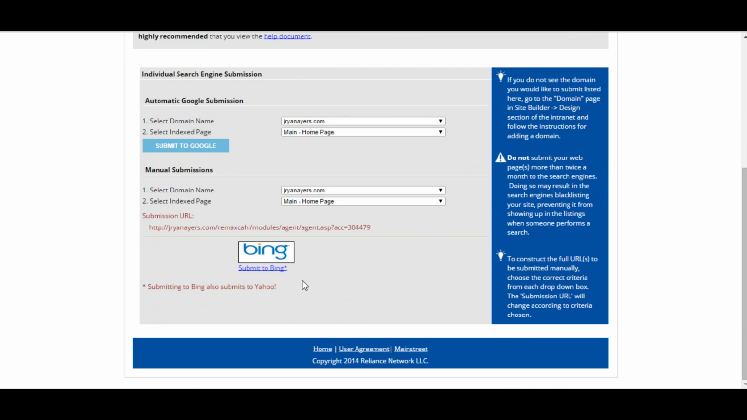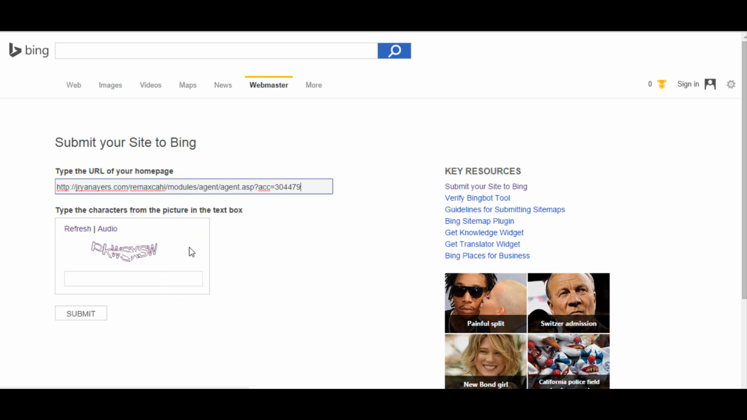Now, when I'm ready, I can also submit to Bing. Now, submitting to Bing allows me to directly submit to Yahoo. So I'm killing two birds with one stone. So what I need to do is highlight and copy this submission URL and then click on Submit to Bing. When I'm ready, I can paste in the URL and then fill out this reCAPTCHA. And after I fill out this information and click on Submit, Bing and Yahoo will also receive this submission URL, crawl my website, and determine where it needs to be ranked in their search engine placement.